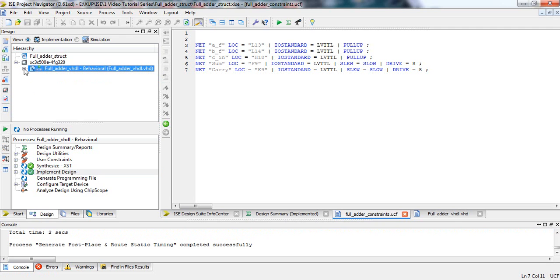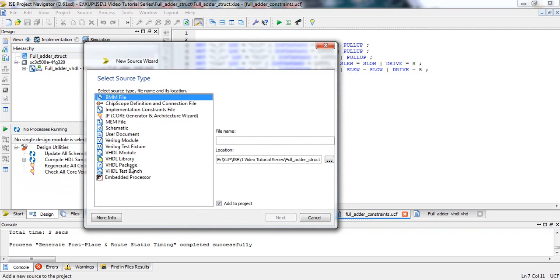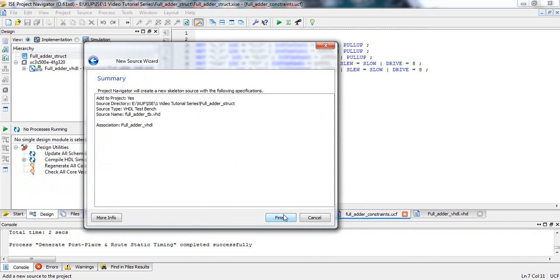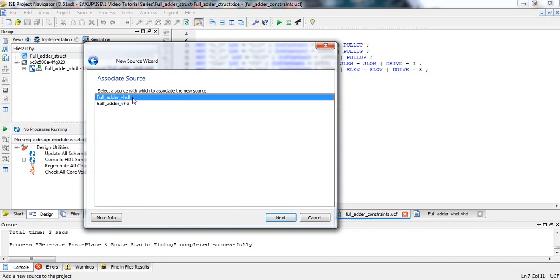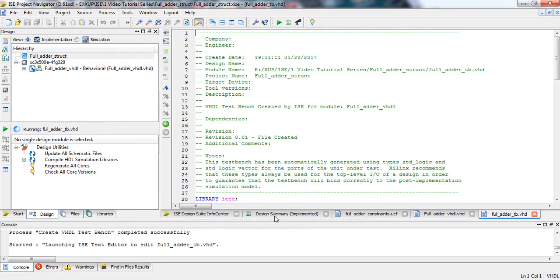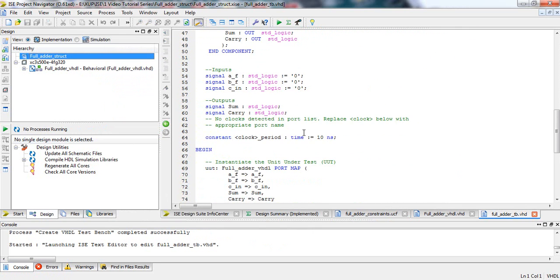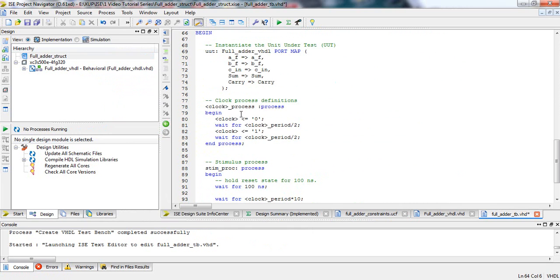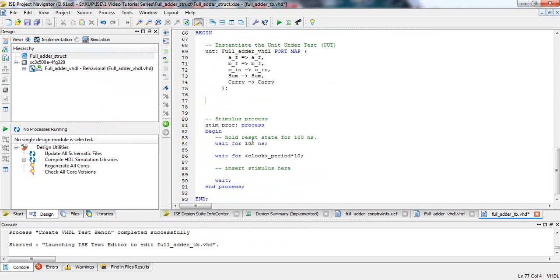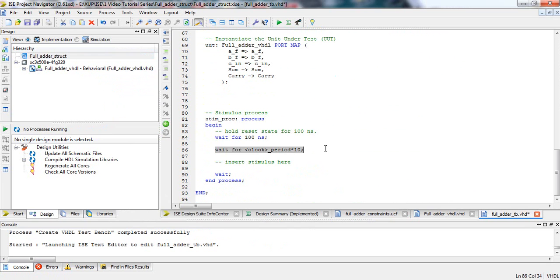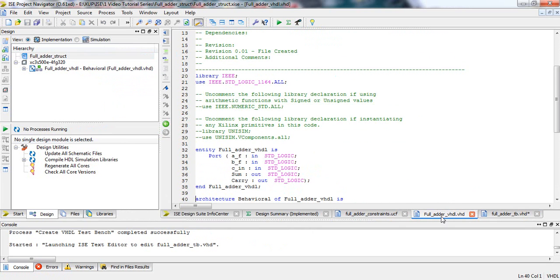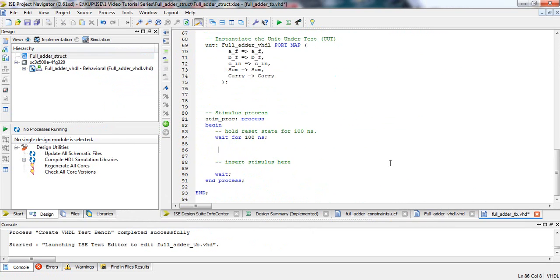So let's add a new source, a VHDL test bench, full adder. This is also a combinational circuit, so we don't need this section. We can remove this section, and we can also remove this section, and we just need to remember the parameters AF, BF, and C in.